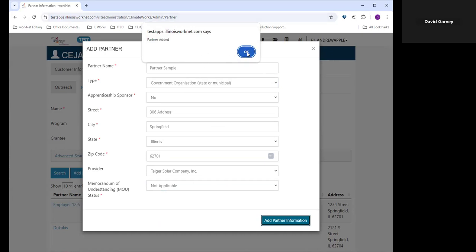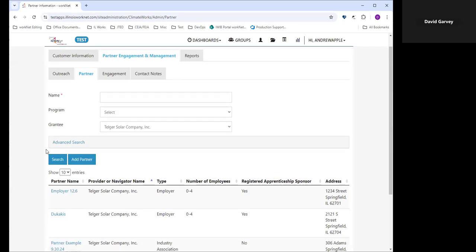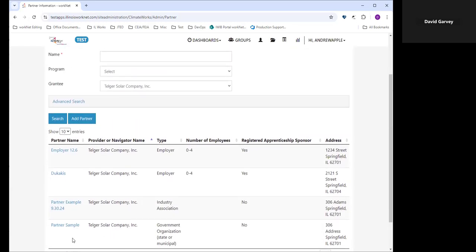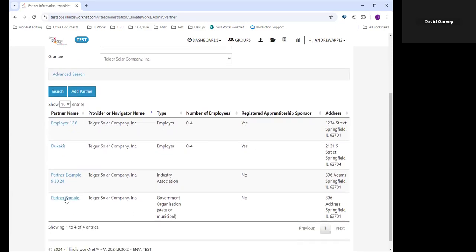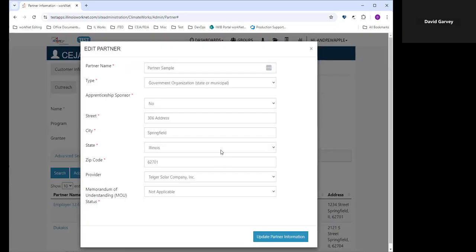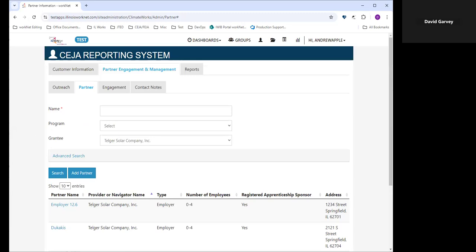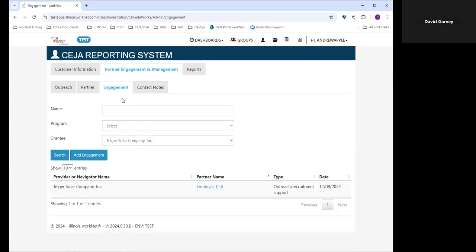Get the prompt from the system that the partner's been added. And then when we scroll down on our list, we can see our entry here. It's partner sample. And if we need to edit it or make any changes, we'll just click this blue text here, and that window that we just saw will populate, and then we can make changes and select this button here to make that change. The next tab we're going to look at is the engagement tab. So we can select engagement.